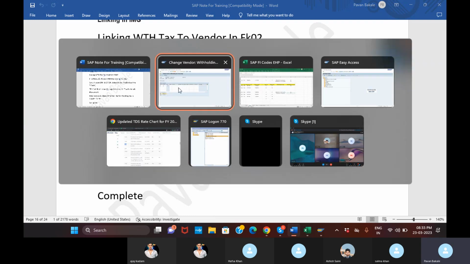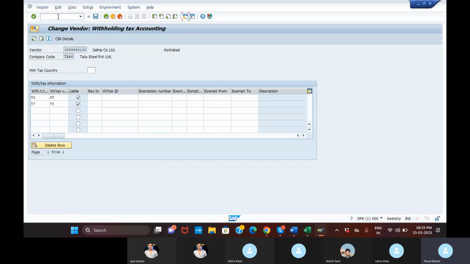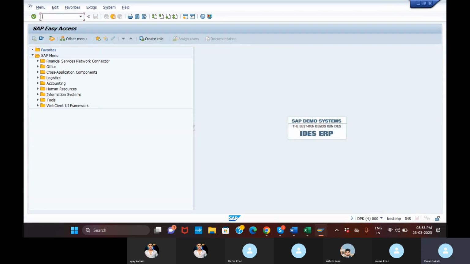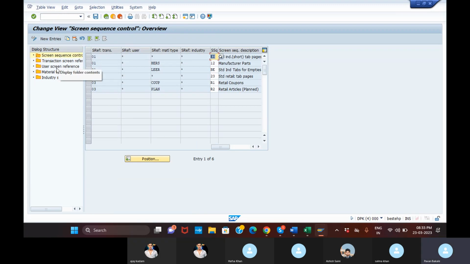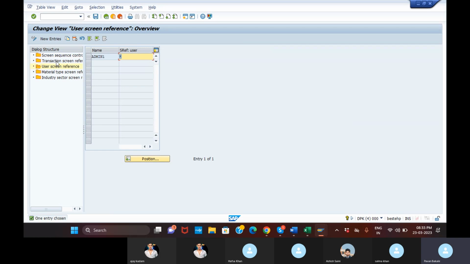If you are not able to see this one, what do you do? Go to OMT3E. Go to this transaction code. Go here and double click on user screen reference. Double click here and click on new entries. Then give your user ID here, the user ID you use to log in now. Give your user ID here and put a star.